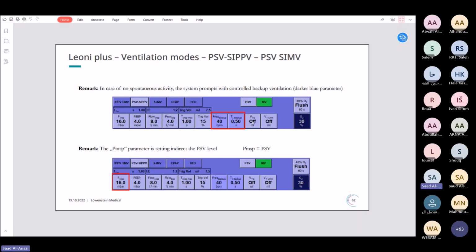Make it off. That means there are no options to add in this mode, VG or volume limit. You can make it off, or you can make it on. Then you can select how many ml per kg you need to ventilate the patient by VG. So this one is for the set.